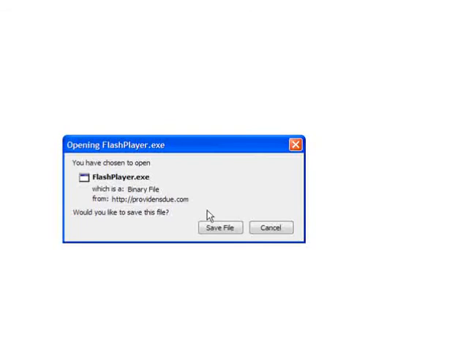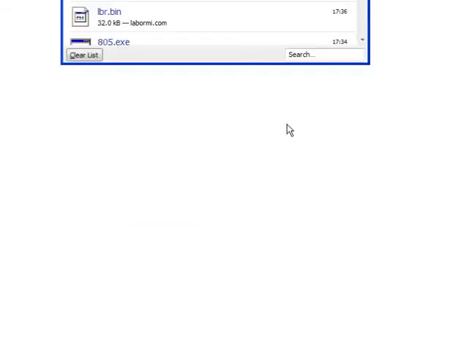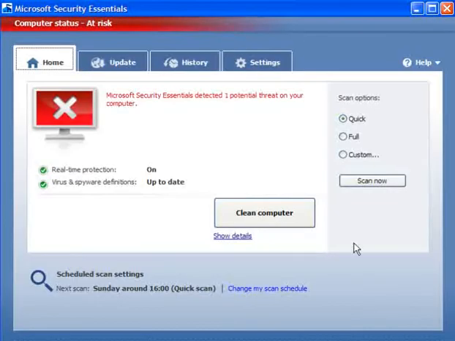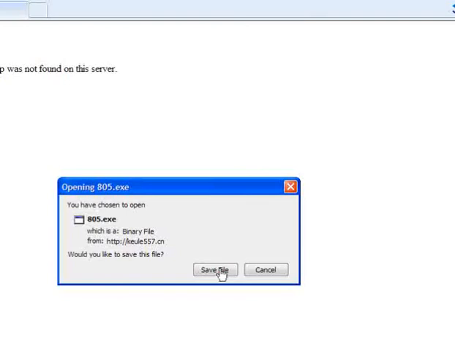Now, what I will do, I will visit a few malicious sites with malicious downloads and downloads of various sorts, and we'll see how this performs. Here we have a Flash Player binary file, so I will save that, and I'll visit a few. There's some malware I've already imported and it's ready to go. Now at the moment it's detected one potential threat on my computer. So if I go a bit further, download another one.